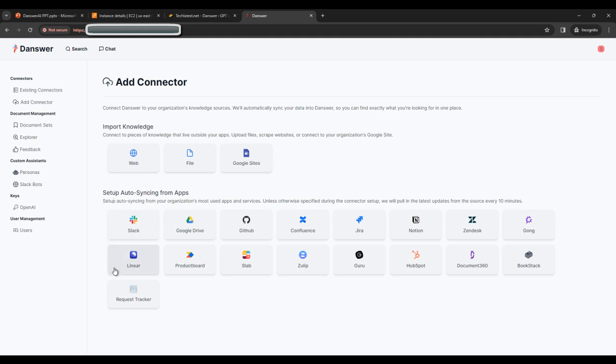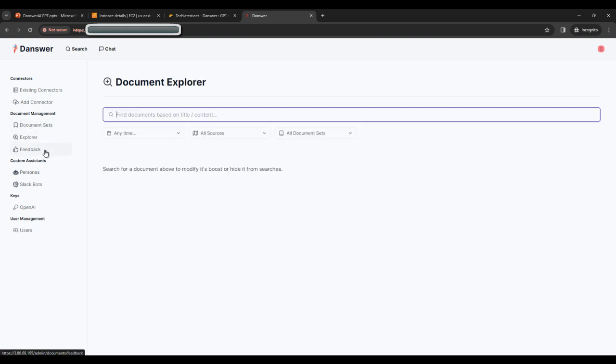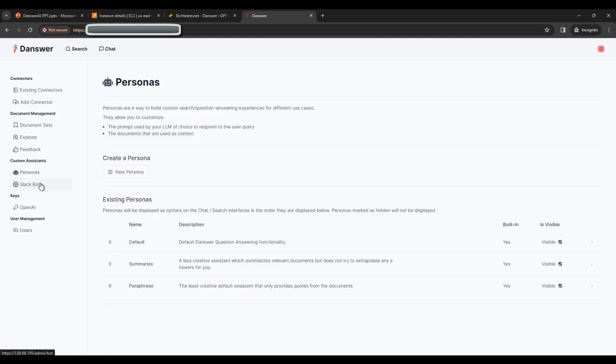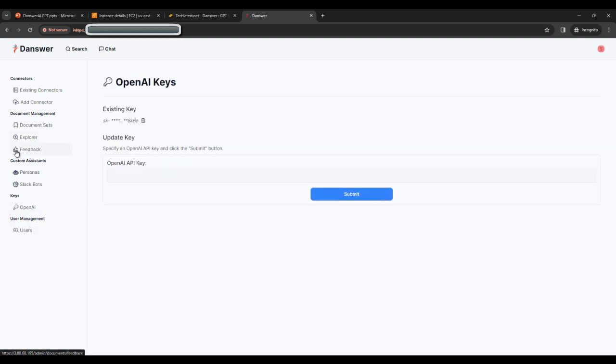You can integrate Danswer with these apps like Linear, but there are a lot of options available in Danswer. Talking about document management, there are document sets, explorer, feedback, and a lot of other options here, like custom assistants (personas), Slack bots, and OpenAI keys. And here you can find the user and admin.